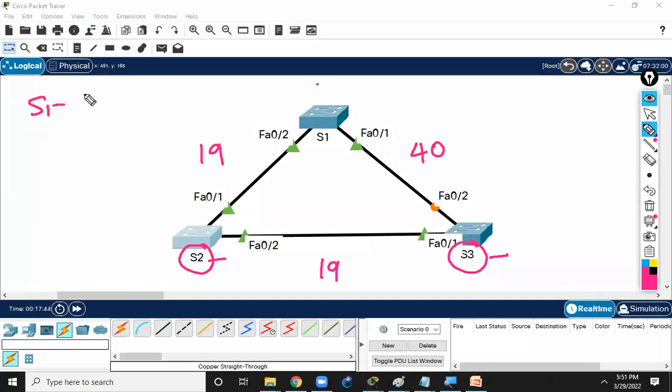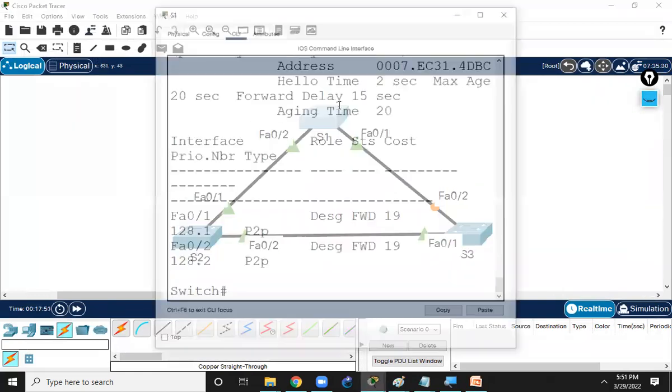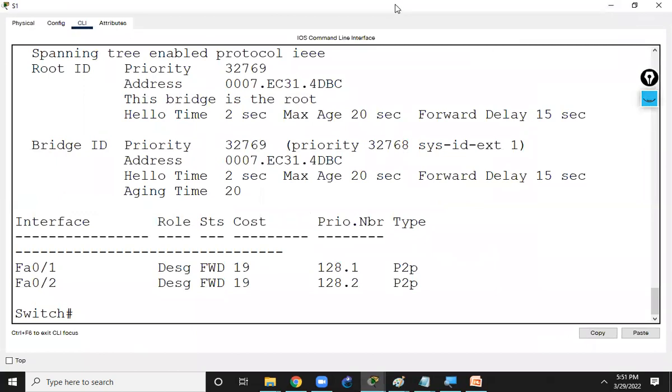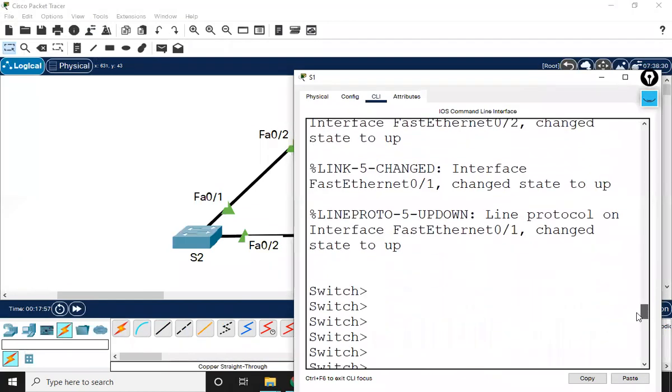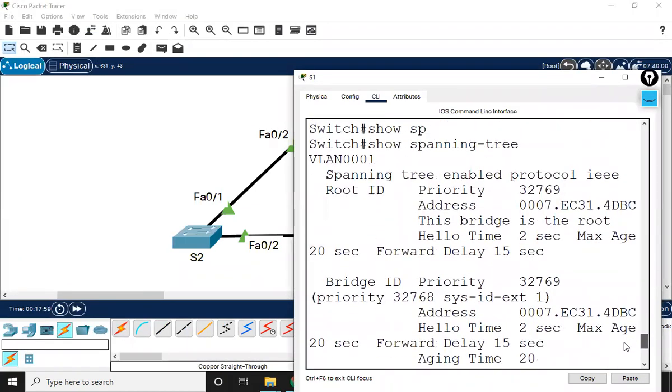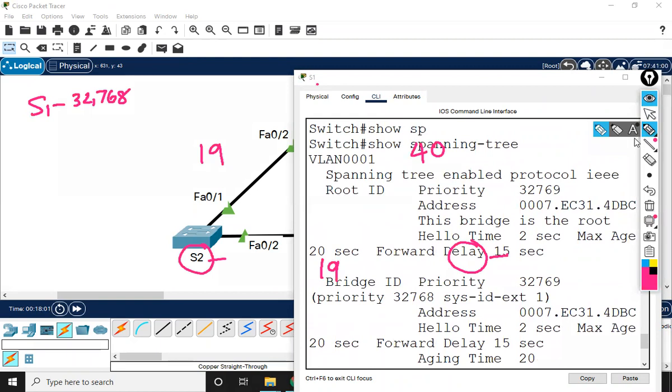Okay, now so this is the case. So S1 is having the priority 32,768, and let me just write it down. What is the MAC address here? S1, the MAC address is 00, 0007, EC31, 4DBC. This is the switch ID of S1.